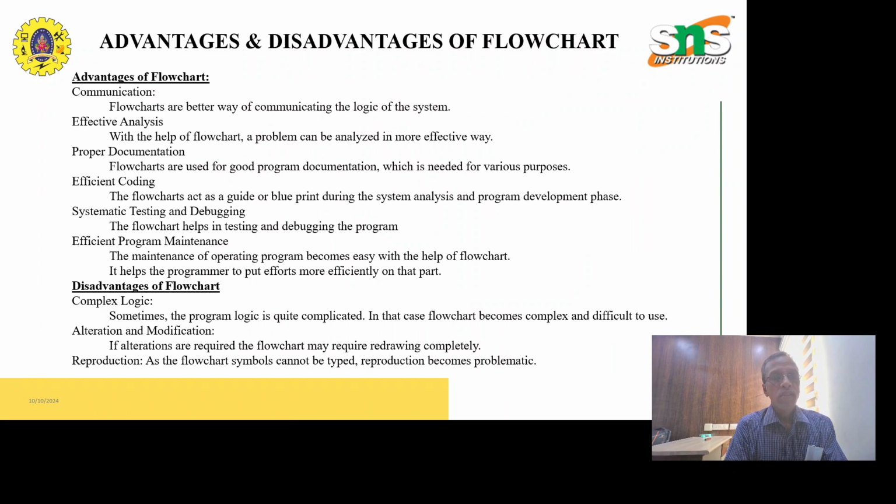Advantage and disadvantage of flowchart. Advantages of flowchart: here we have communication, effective analysis, proper documentation, efficient coding, systematic testing and debugging, efficient program maintenance. These are all our advantages of flowchart.